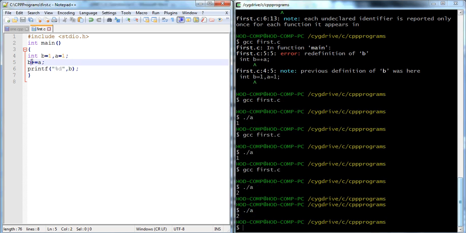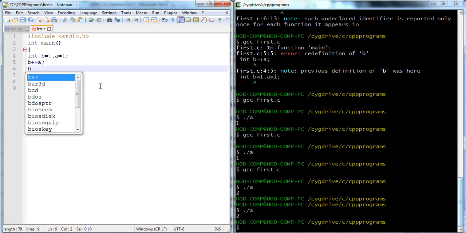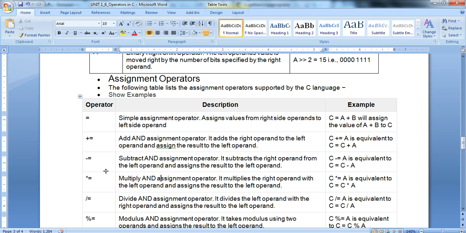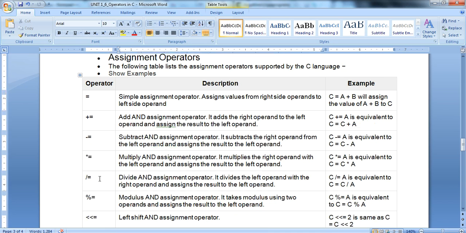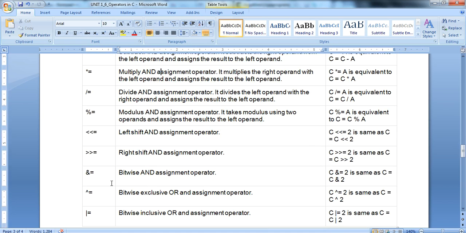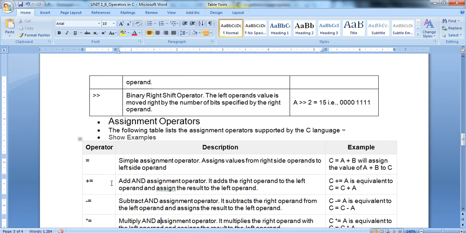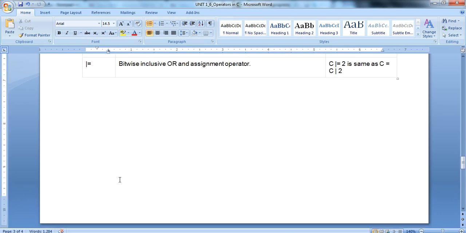Means what? The meaning of this plus equal to is like this: B is equal to B plus A, right? B plus equal to A, this statement and this one have the same meaning. This is a short form of this one, we can say that. Same thing, it contains different types like plus equal to, minus equal to, multiply equal to. It's the same again, similar for every symbol. And these are simply the assignment operators.